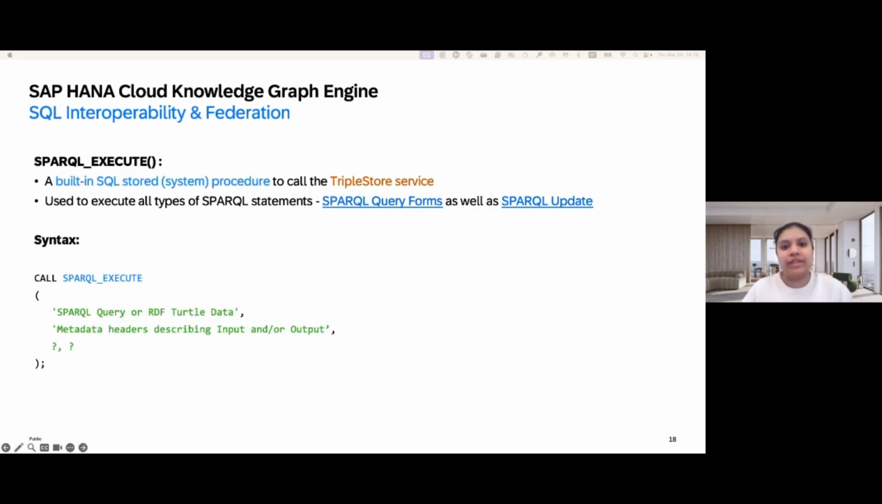And just a couple more slides to break down each of these new functions. I'm not going to spend a lot of time here. So first and foremost, we have the Sparkle Execute, which is a built-in SQL procedure. It's going to allow you to execute all types of Sparkle statements, like select, insert, delete, or load statements from the Sparkle side beneath it. So it's definitely bridging a gap between the SQL and the Sparkle layers.